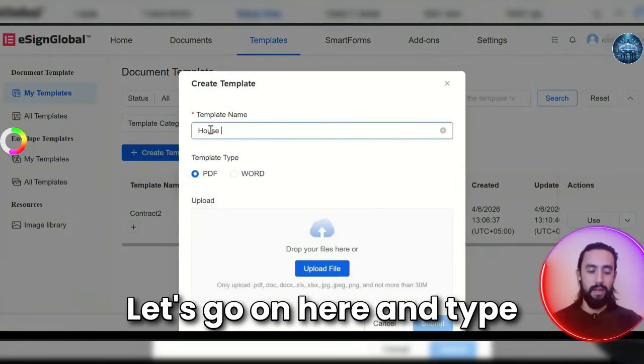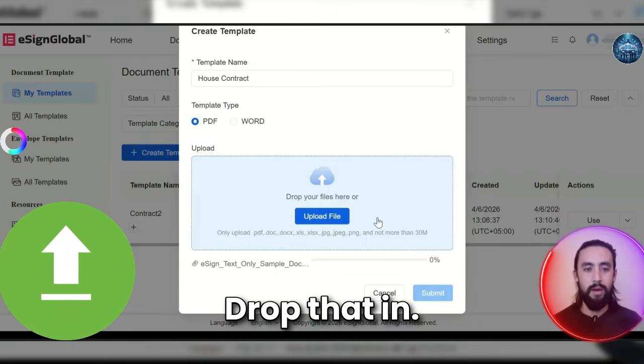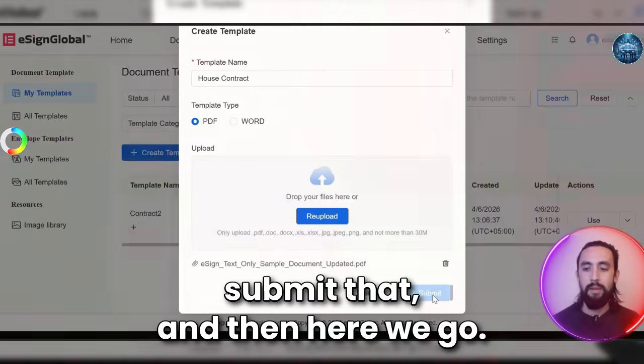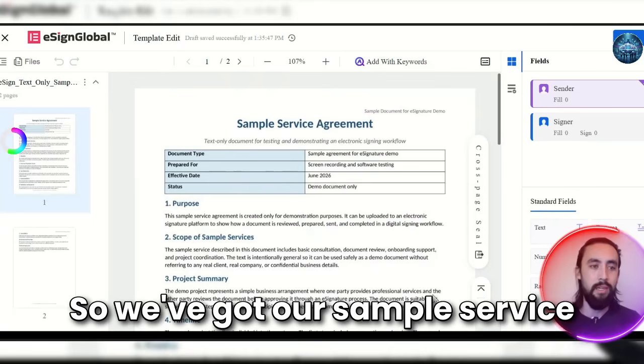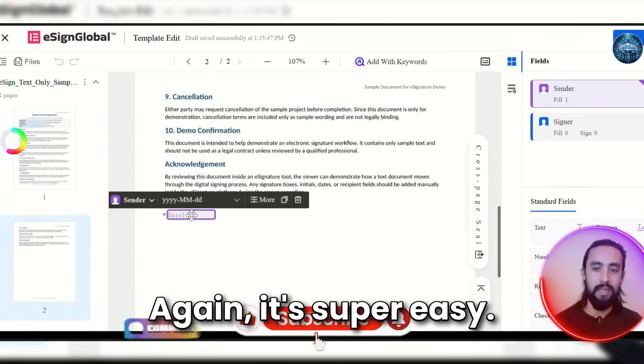Let's go on here and type in house contract. Done that there. We can then go ahead and upload the file there. Drop that in, have the template in PDF. Just let that upload. Submit that, and then here we go. So we've got our sample service agreement back here in the actual template section. As you can see again, it's super easy.